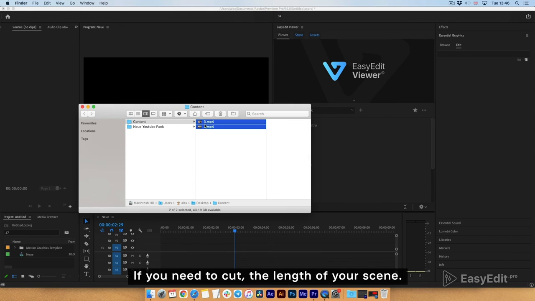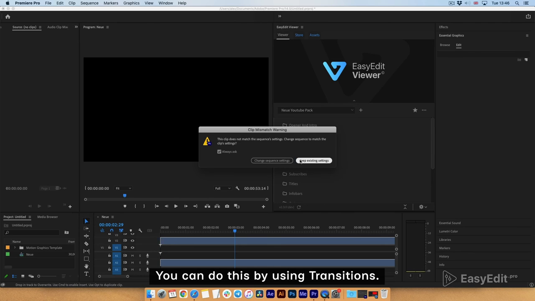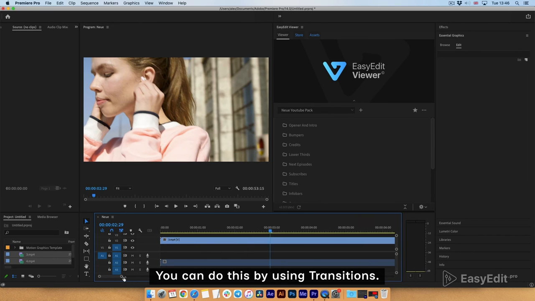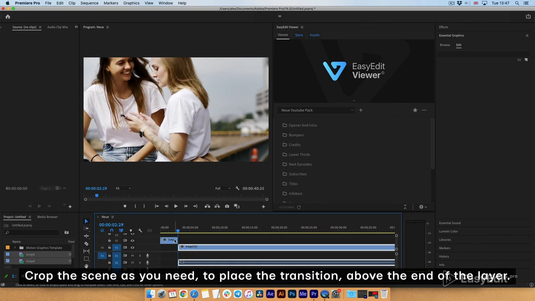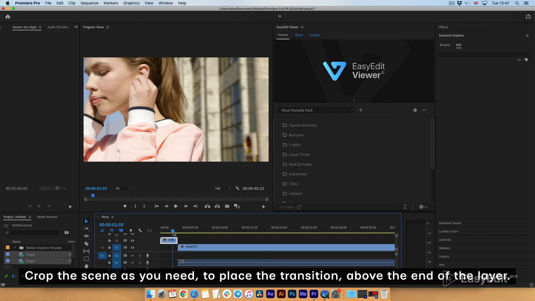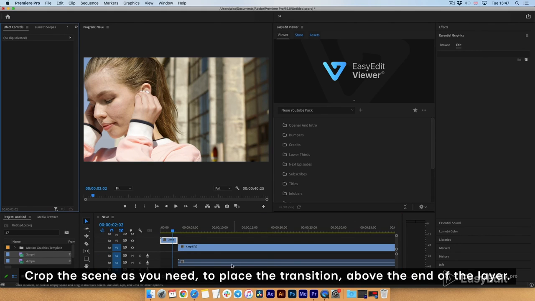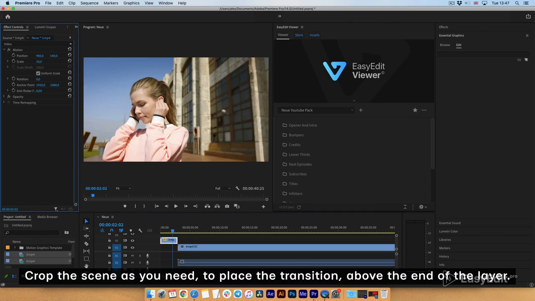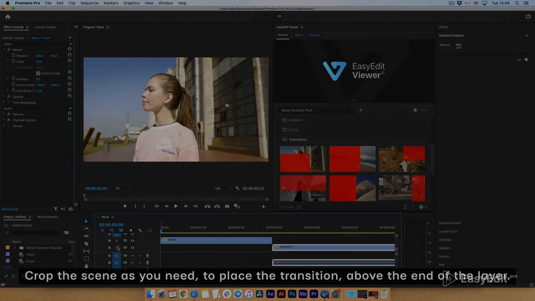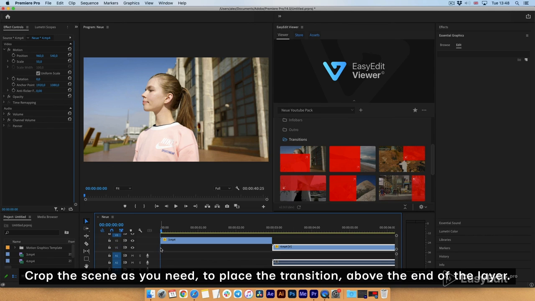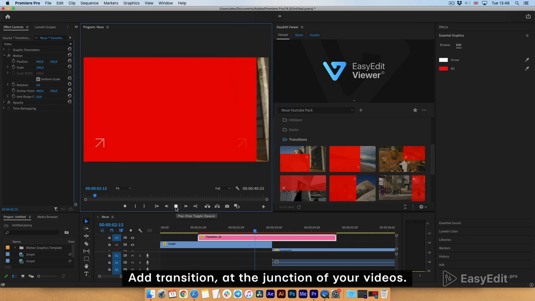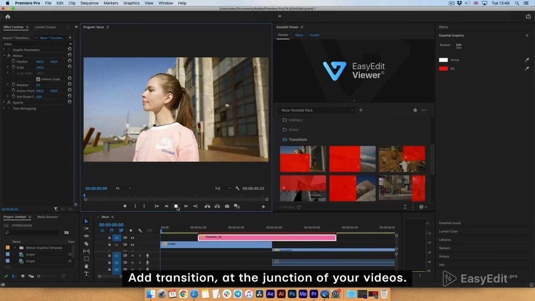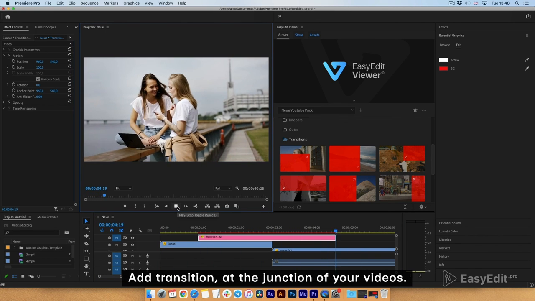If you need to cut the length of your scene, you can do this by using transitions. Crop the scene as you need to place the transition above the end of the layer. Air transition at the junction of your videos. Finished with this.